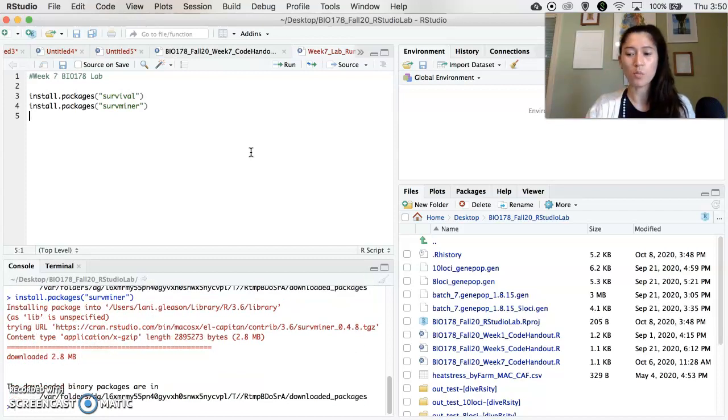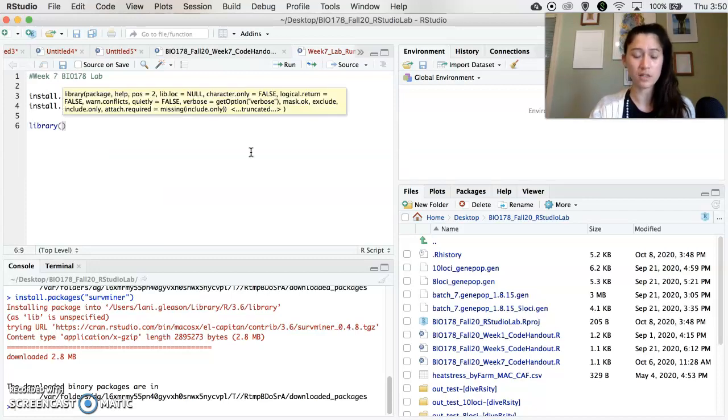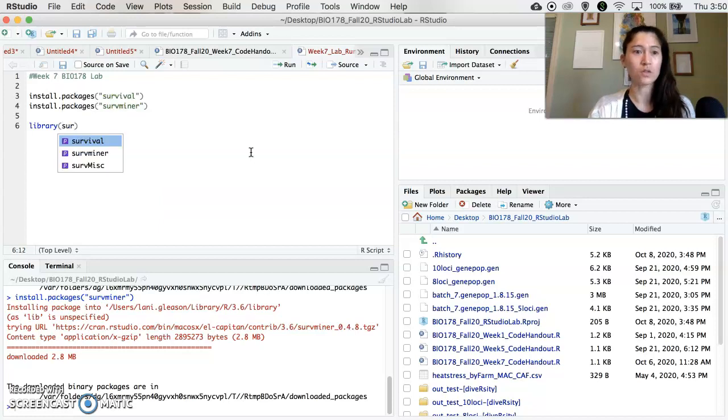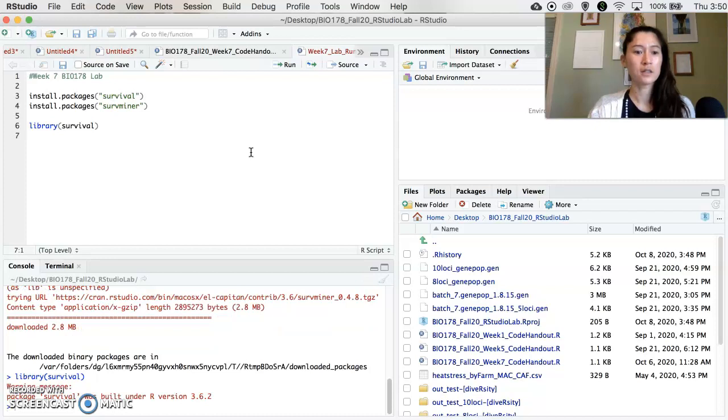All right, so now both of those packages are installed. What we need to do is give our session access to them. So we'll load the survival package, and we will also load the survminer package.